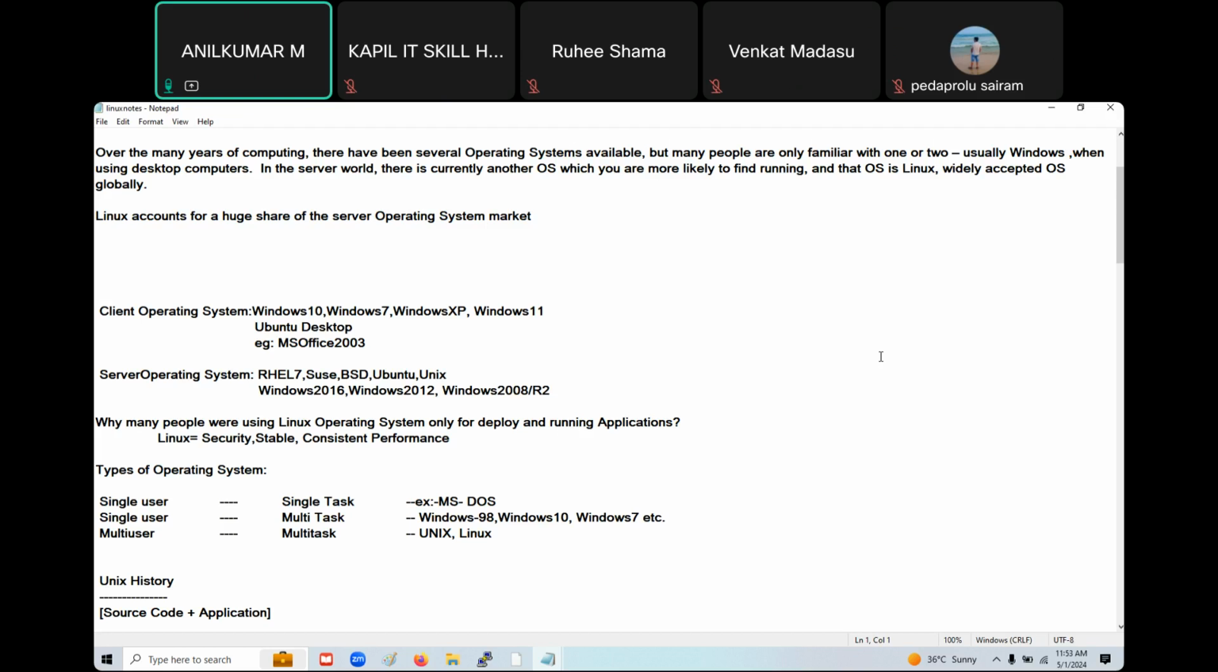Multiple users can be logged in to the same operating system and they can do multiple tasks. In real time, what happens here, guys? The Linux operating system is not going to be installed on every laptop. They are going to install that Linux operating system on a server.